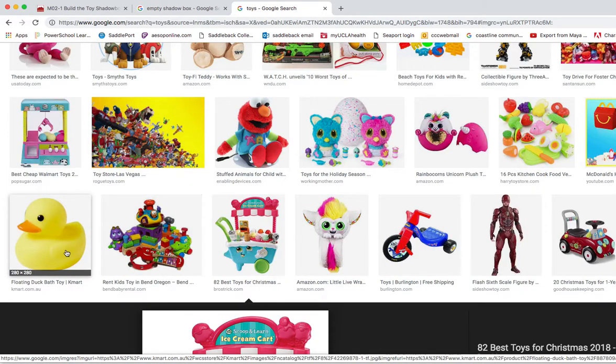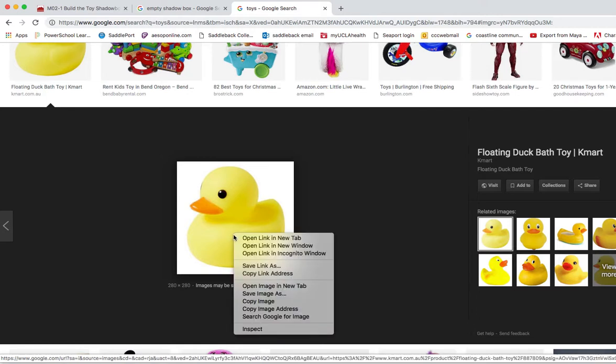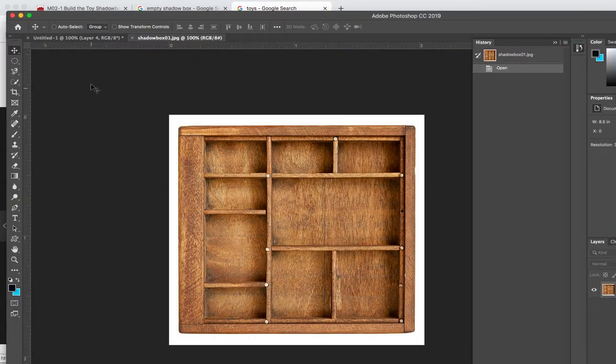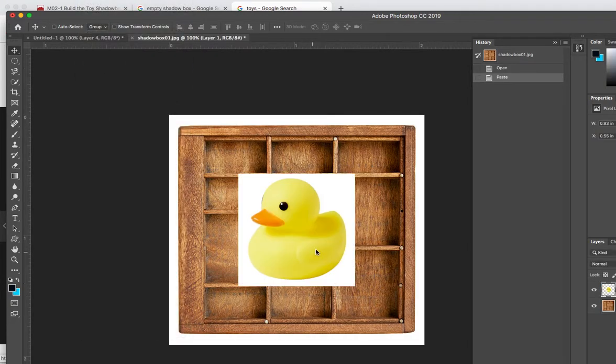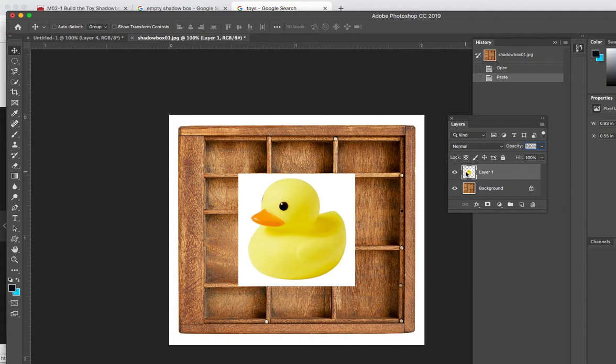Okay, so I'm going to click on the rubber ducky, right click, and say copy image. Once I copy the image, if I go back to Photoshop and choose Edit, Paste, it's going to paste that rubber ducky image right on top as another layer. Let me bring in my layers panel so you can see that there it is.